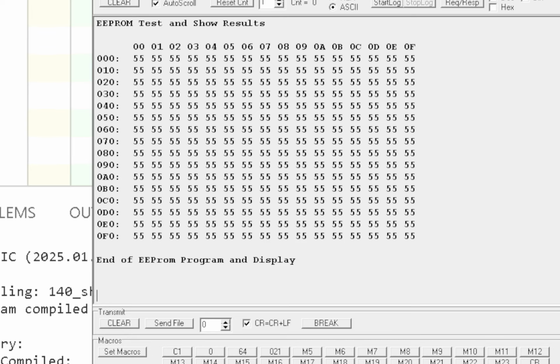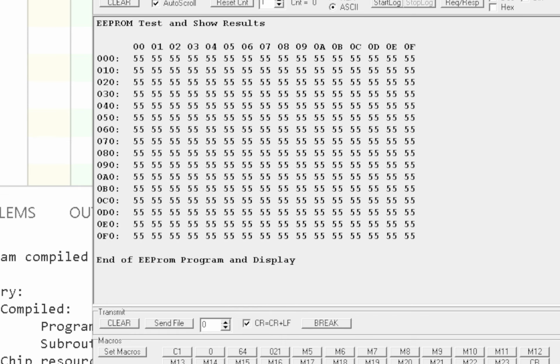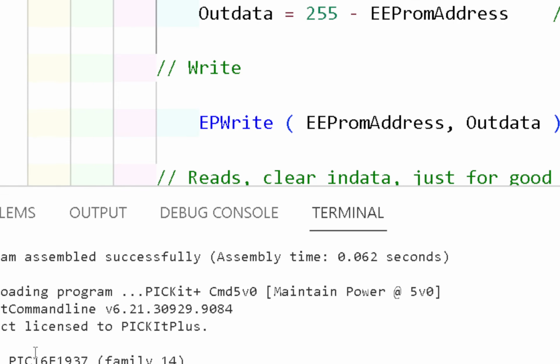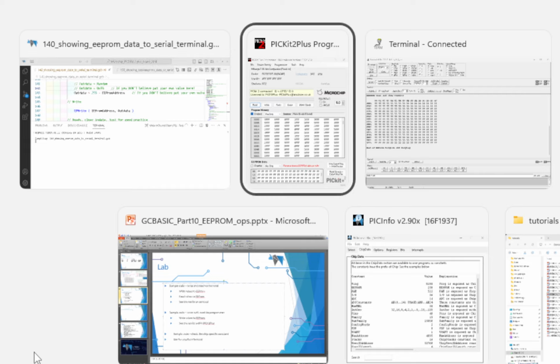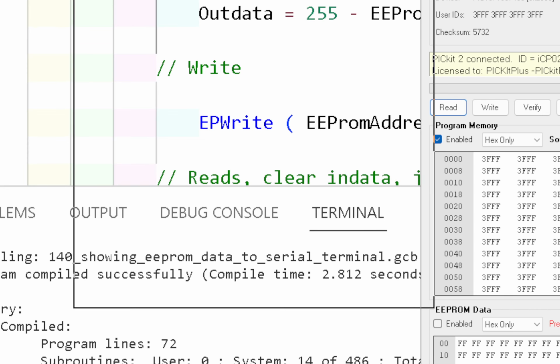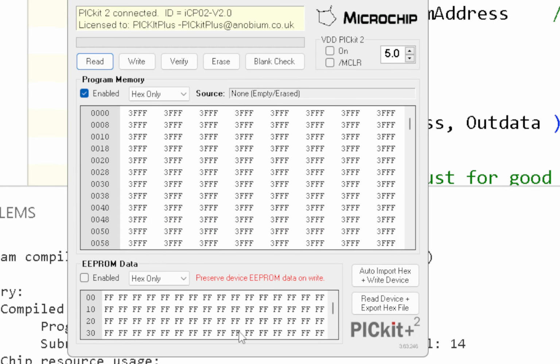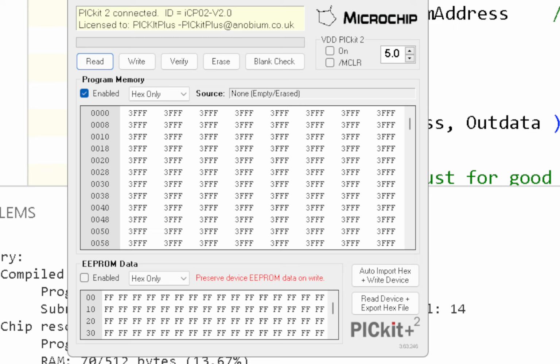Whilst it's doing that, I'm going to open up PICKitPlus, which is the user interface for the PICKit software that I sell. Whilst I did that, of course, it failed to program because I had two things accessing the PICKit at the same time. Here we go. I'm just going to zoom out for us. Great. Now, got it connected.